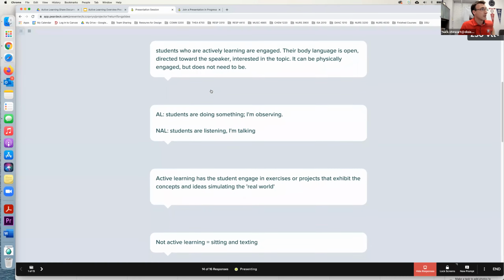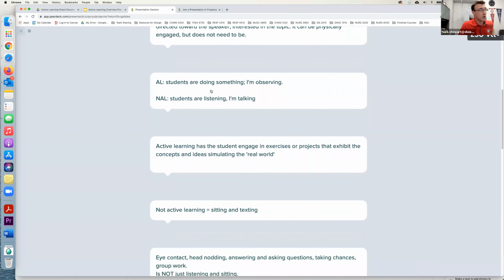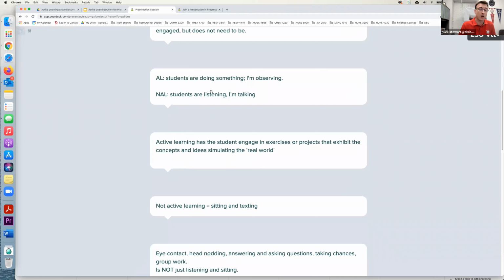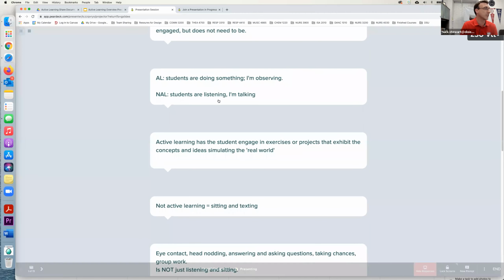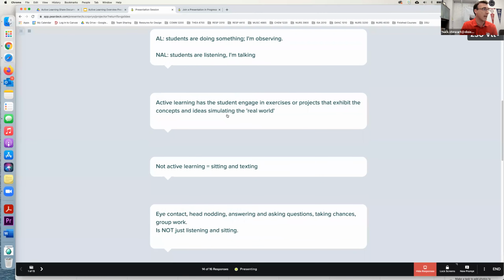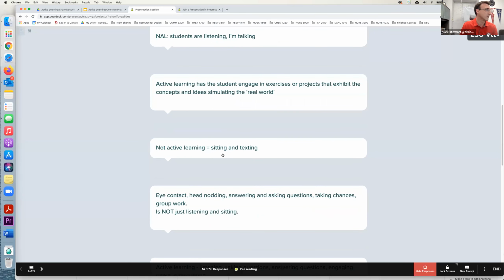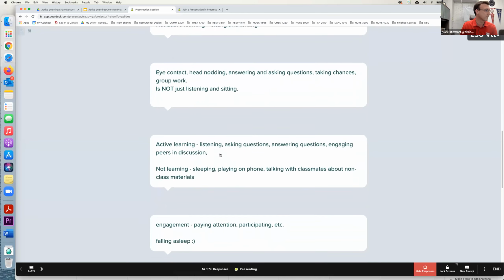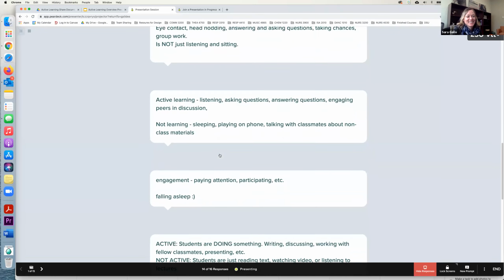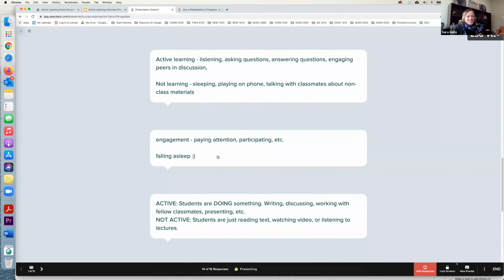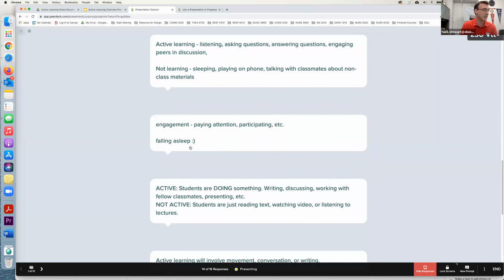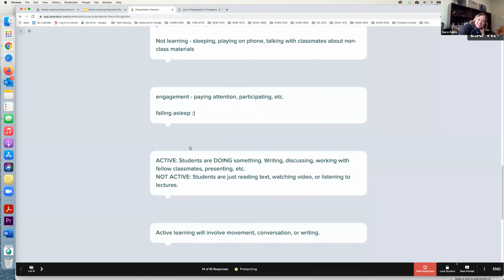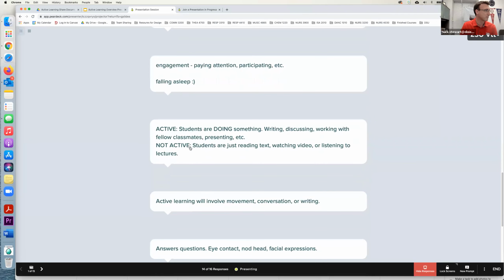Engaged. Body language, open, direct. Okay. And we just asked this question generally. Now, as we go into this day, we are going to be thinking about this in the lens of an online course. How do we make this happen in an online setting? That's the big question here. But it's important for us to understand what active learning is. So not active learning is sitting and texting. You have students in your class that just sit and text their friends or their loved ones. Yep. Sleep. What was that, Sarah? Falling asleep, yep. That is definitely passive learning. They're actively doing something, but they're definitely not learning at that time, right?